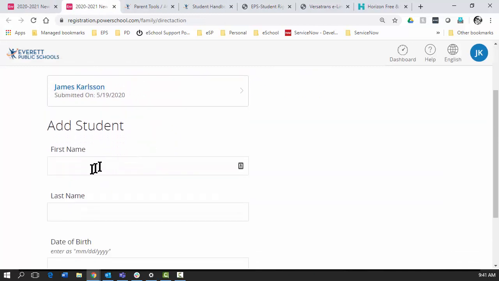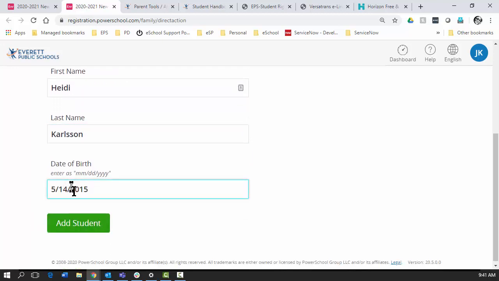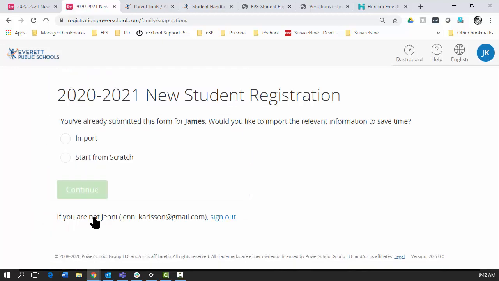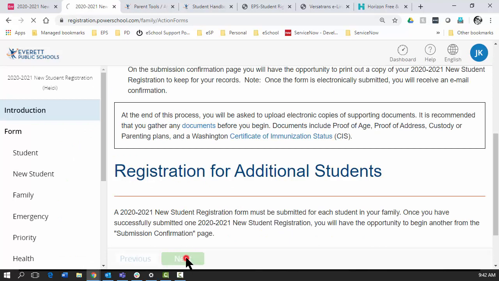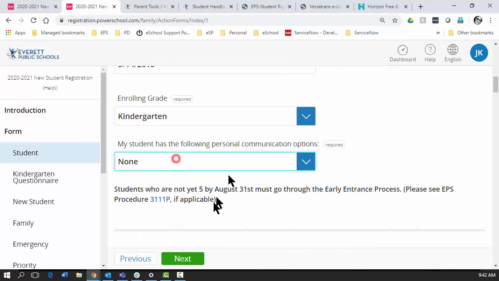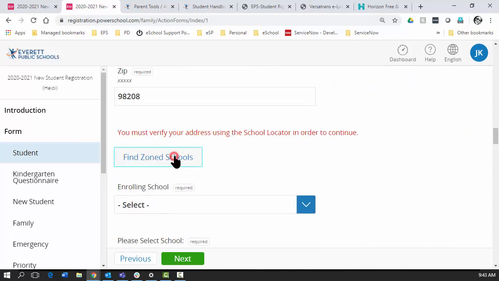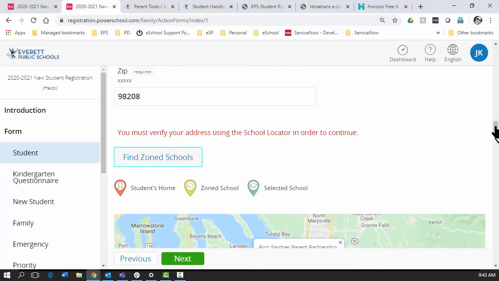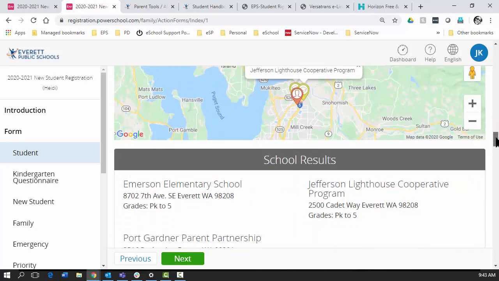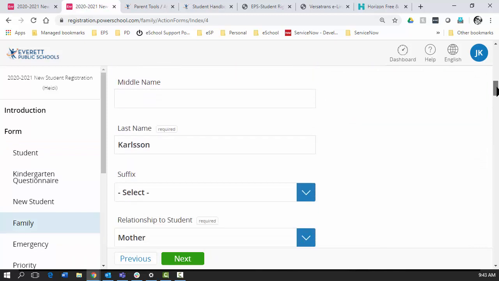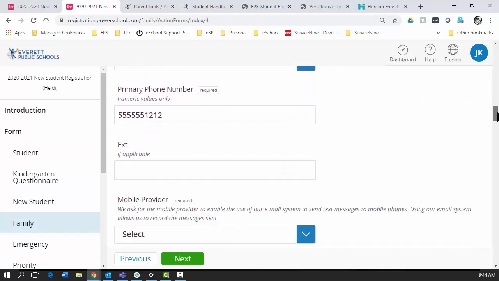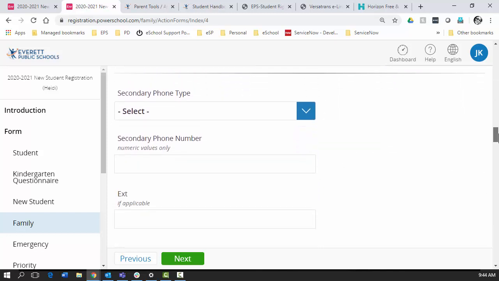To add another student, click the registration link, then enter their name and birth date, and click the Add Student button. From here, choose Import if you want to use the information you have already entered. You can see that the address information is already here. I just have to click the Find Zoned Schools button because it didn't know what grade this student was going to be in. Skipping ahead to family information, we can see that the parent-guardian information is already entered as well.